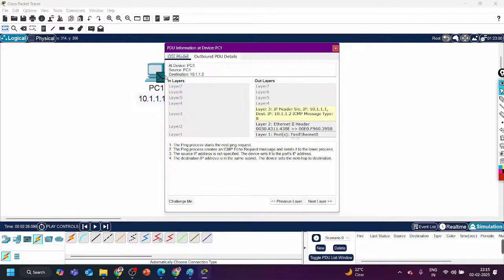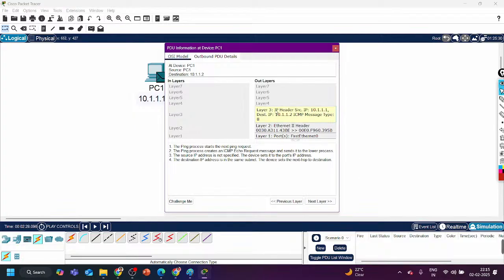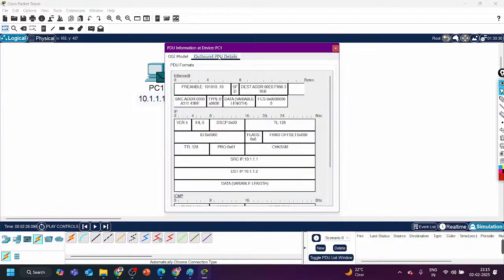We will open this. You can see the layer 3 header. In the layer 3 header, what is the information? Source IP, destination IP. In the layer 2 header, what is the information? Source MAC, destination MAC. You can check it out.